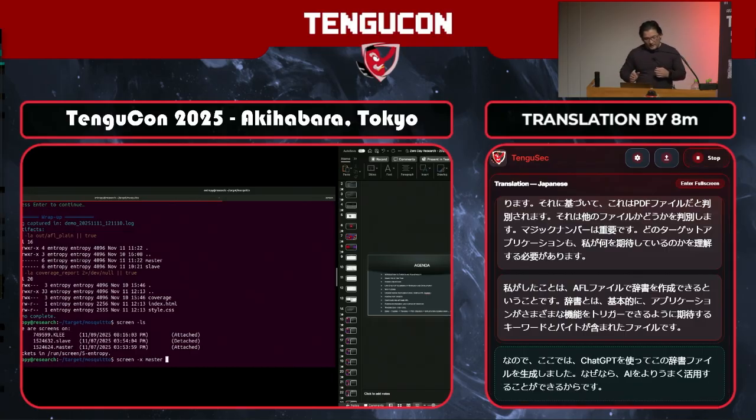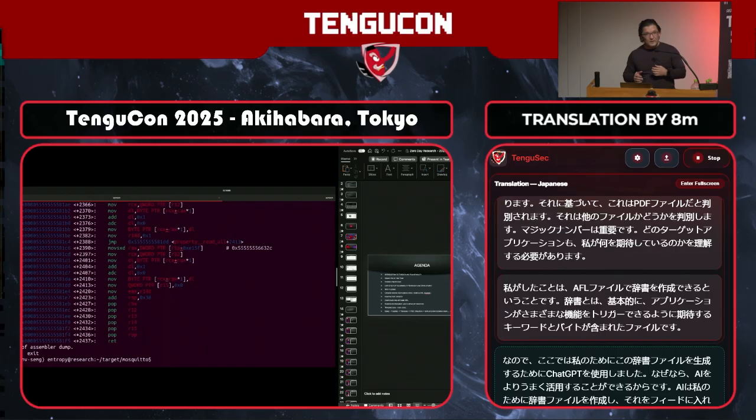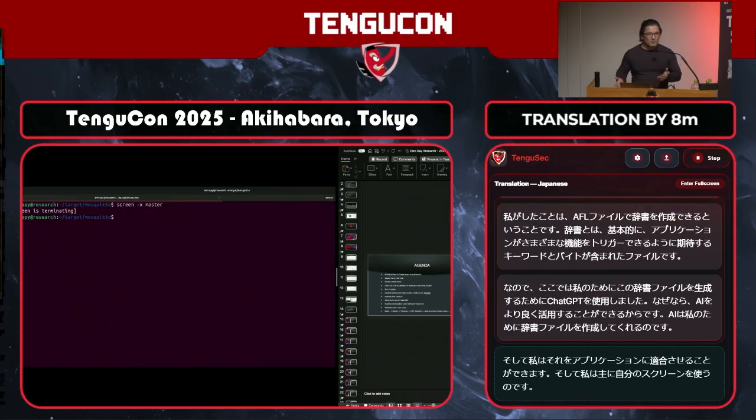And then I use the screen mainly because of my setup. Yes, I've got this laptop, but it's not a laptop for fuzzing.